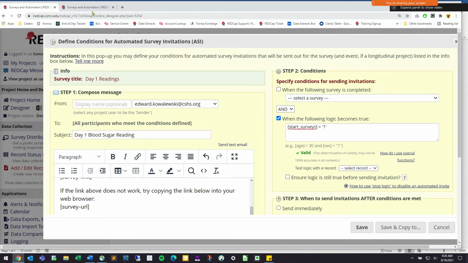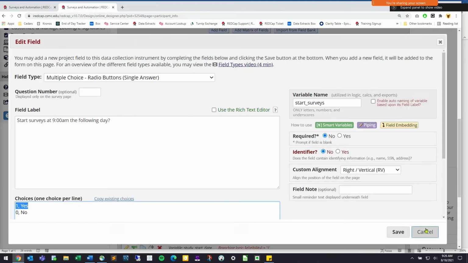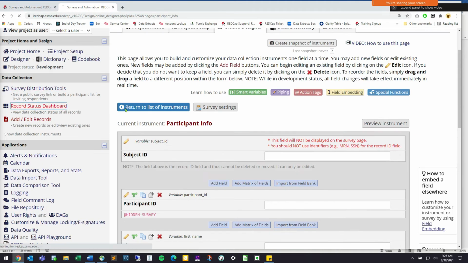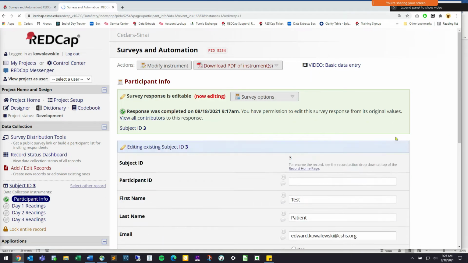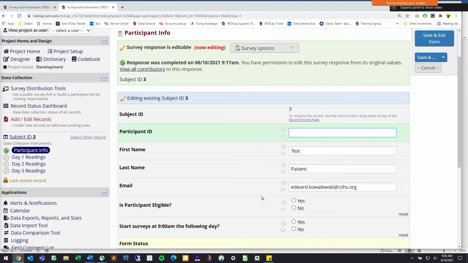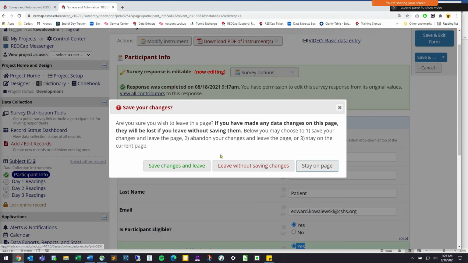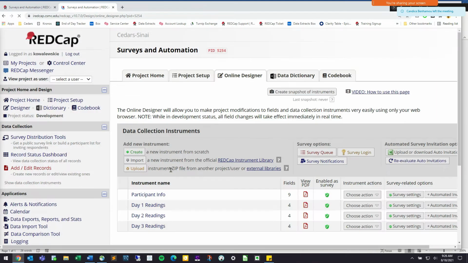So when does start surveys equal 1 as the questions come in? REDCap is very dynamic on that. Let's say we're looking at the patient's response here, and we see, okay, this is our test patient, and we say, is the participant eligible? I say yes. And do I want to start surveys at 9 a.m.? I can choose yes. And as soon as I choose yes and hit save, that tells REDCap that start surveys equals 1. So the yes here is equivalent to choice number 1 in the designer.